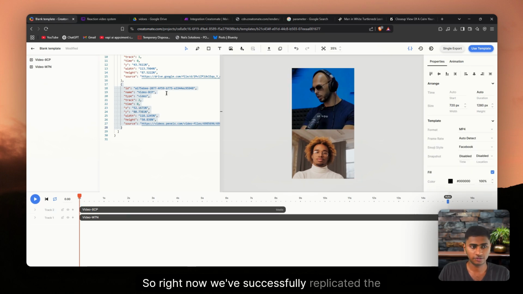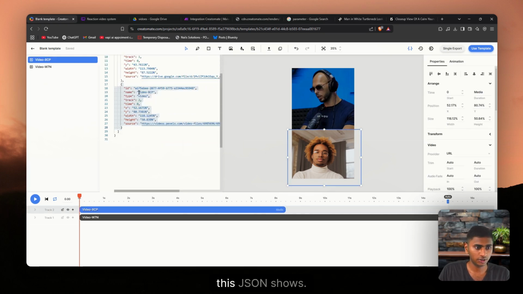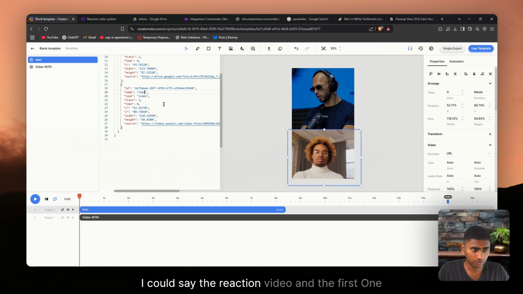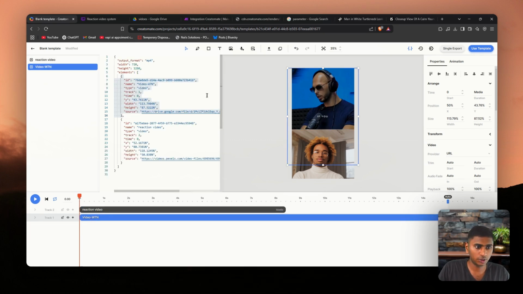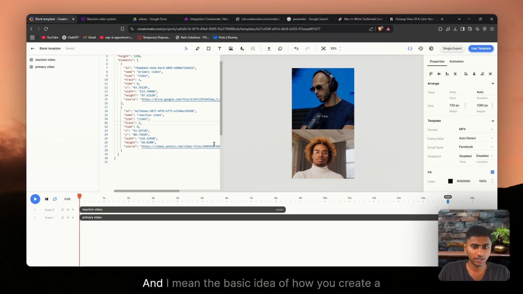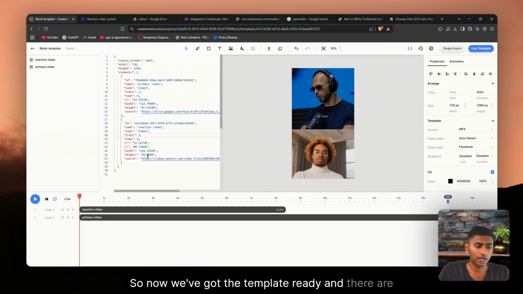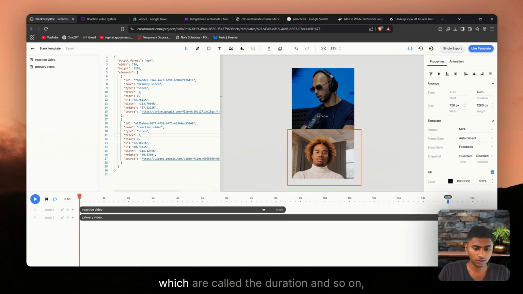So right now we've successfully replicated the first template over here. So you see this is the JSON. So when I select this one, this JSON shows. So I could rename this to, I could say, the reaction video, and the first one as the primary or the main video. All right. Yeah. So this is pretty much it, and I mean the basic idea of how you create a template. So now we've got the template ready, and there are other parameters that could be changed dynamically, which are called the duration and so on, which I'll be explaining.